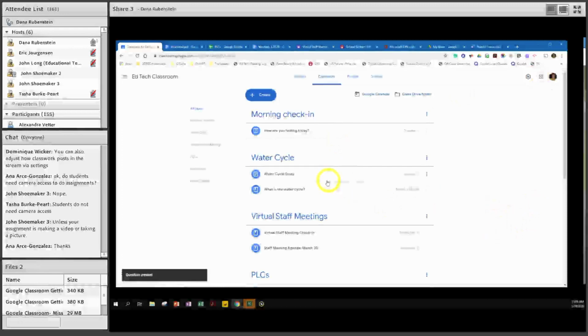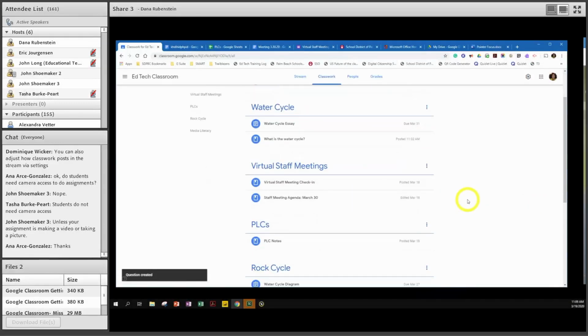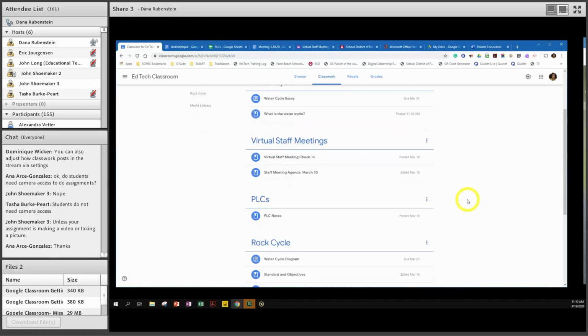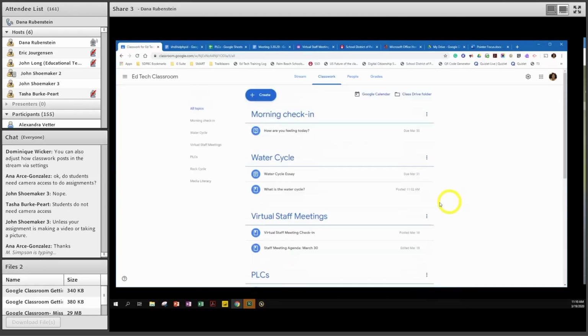So now we've reviewed some examples of how we can chunk information in our course in digestible bites. We saw some examples of how to host a virtual staff meeting or a unit of study, and then we learned how to create a topic, how to add material, create an assignment where students would submit something, and how to create a question. I'm going to stop now, and if anyone has some questions, go ahead and put them in the chat.